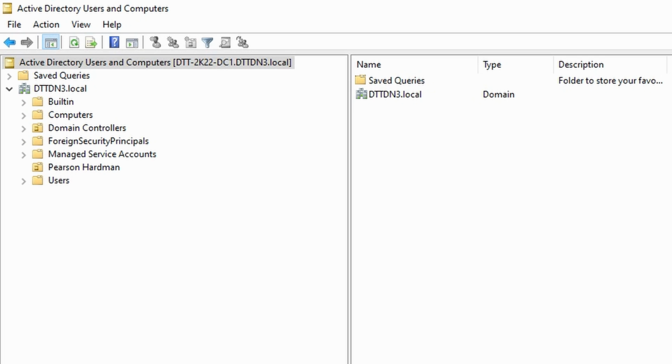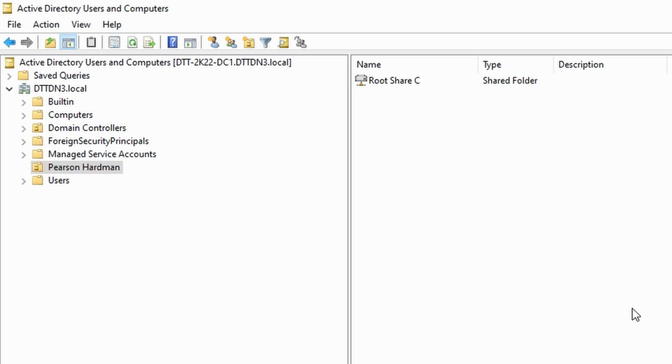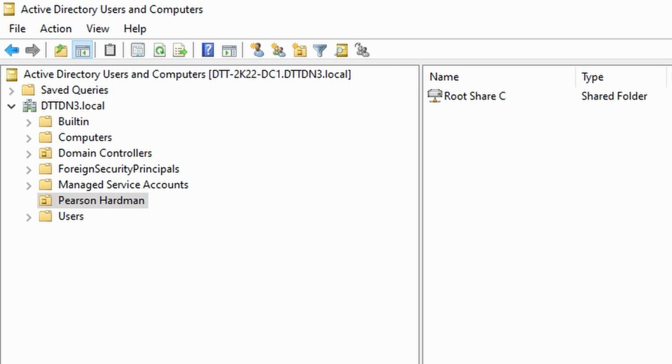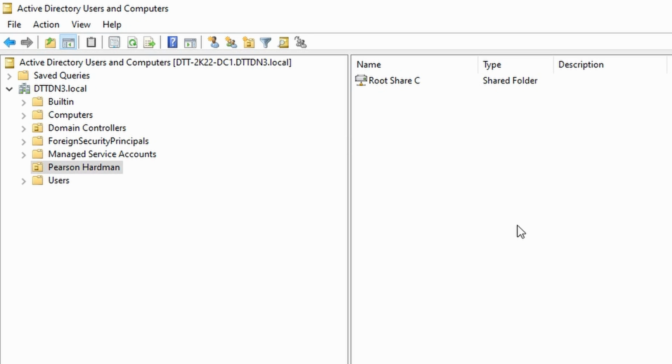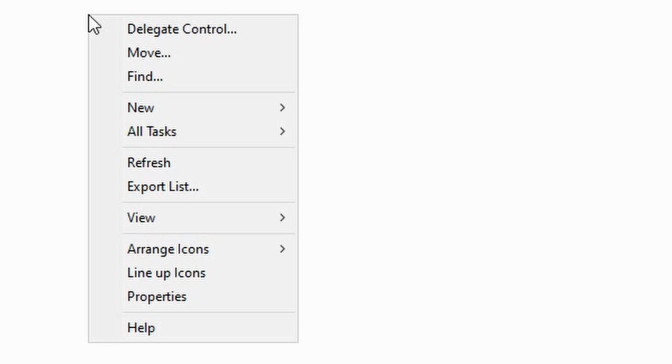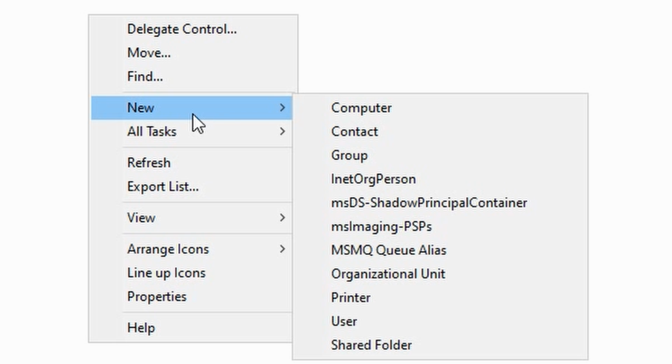To create a distribution group, we first need to select an organizational unit or container to store it in. In this case, we are going to use Pearson-Hardeman. You have two options to create a distribution group. You can either go up to this icon on the toolbar or right-click inside your organizational unit, which will bring a context menu, select New and Group.